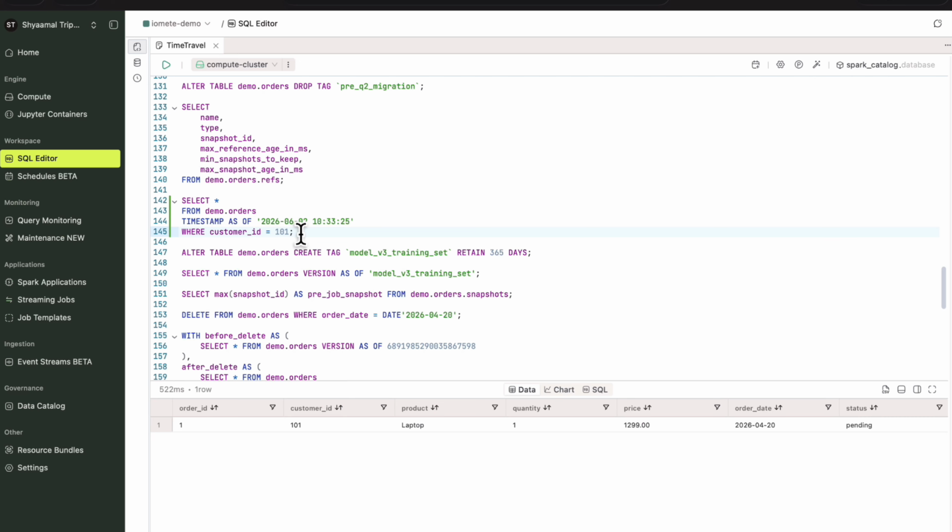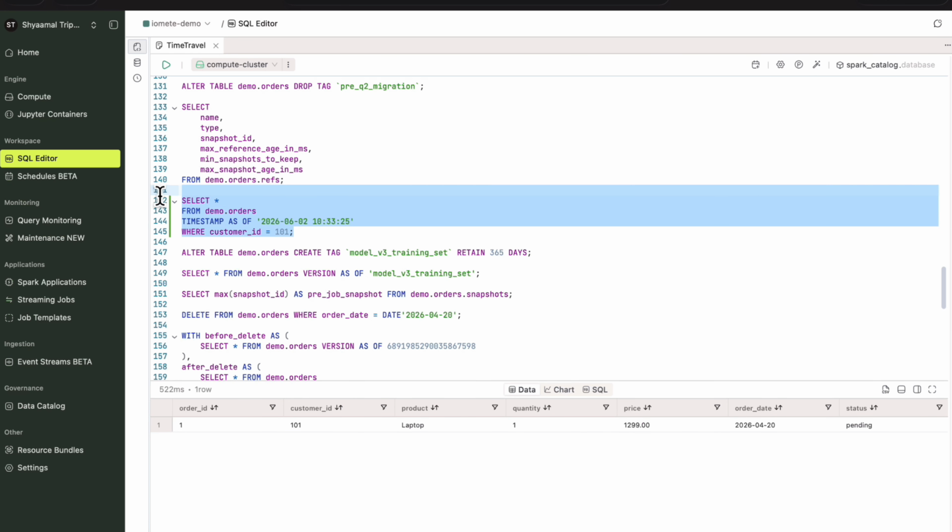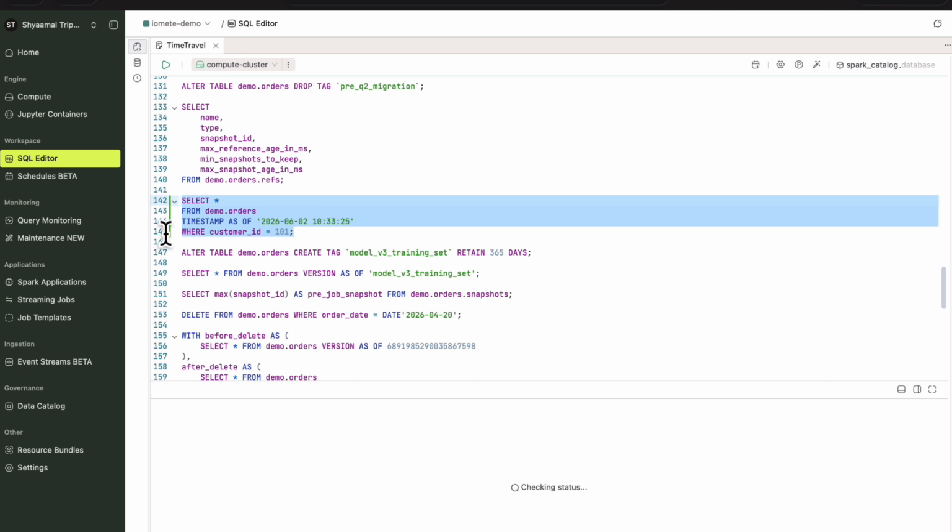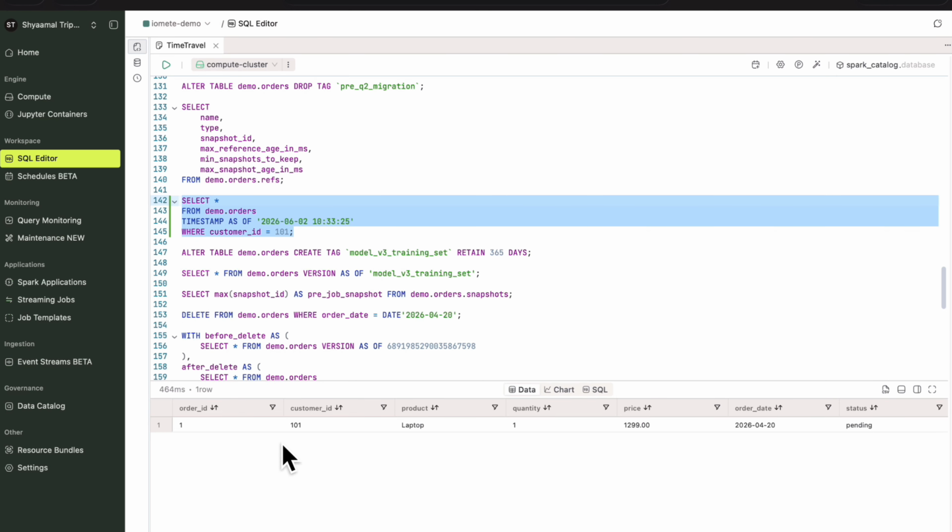First, compliance. A regulator asks what customer 101's order looked like before it was marked as shipped. Let's run this and wait for results. One row, the laptop status pending. That is the exact state of that record before the update ran. No log files, no audit database, no reconstruction. The table already knows what it looked like at that moment. You just ask.